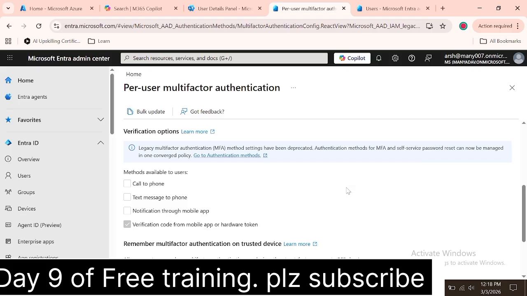Why do we get this kind of requirement? The client says that if I go to my data center, my data center is already so secure. I do not want MFA to be asked when I log in from this IP. So we'll take the IP from that particular location and keep it in skip or exception. That IP-based exception we can give. Then we have methods available for the users.